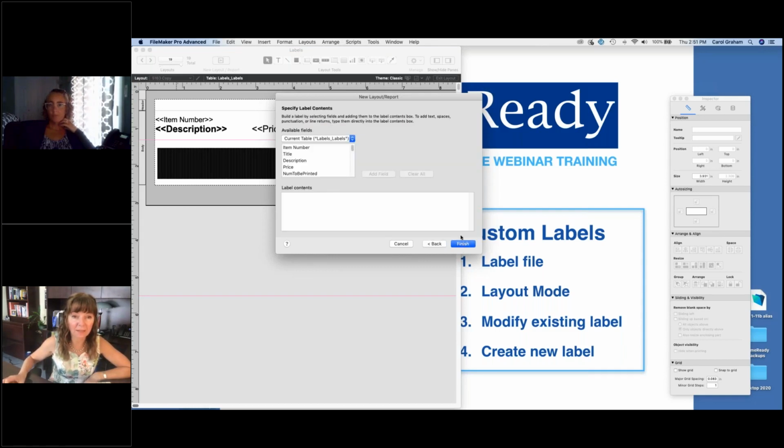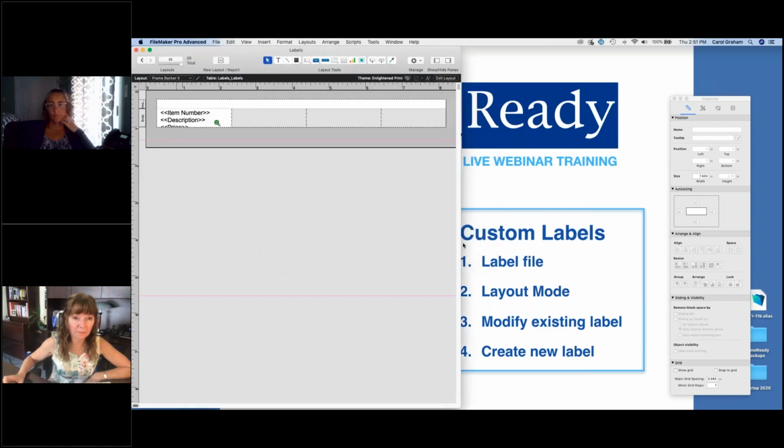We will say next. And now this is where, if I wanted to, I could select the different items that I wanted on there. If I selected the item number that I wanted on there, I can do a carriage return, and right underneath that, I want the description. And then right underneath that, I want price. So I could create my own label this way by adding these items in. And you know what, let's just go ahead and do that. And we'll say finish. And it's already added them into the label.